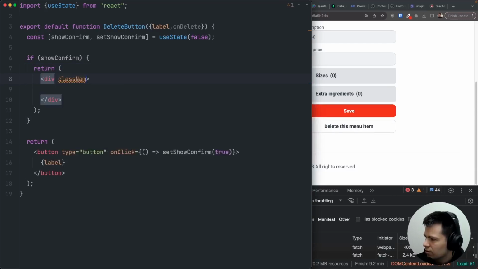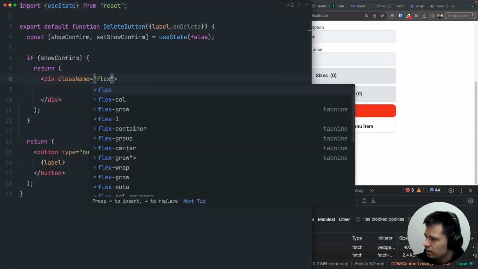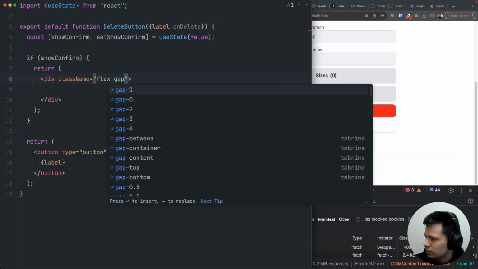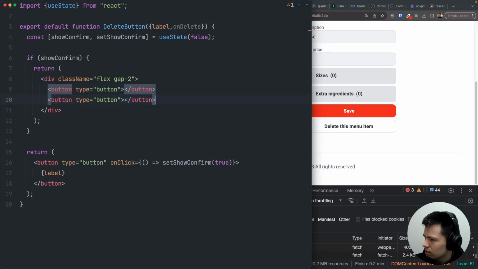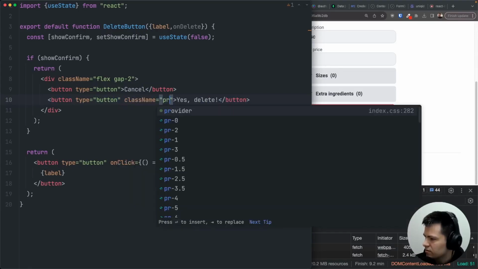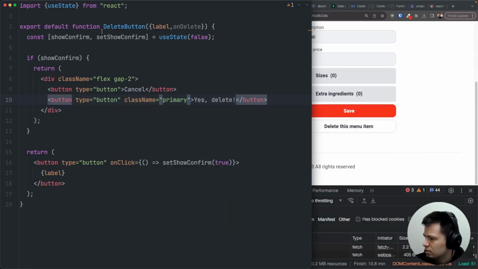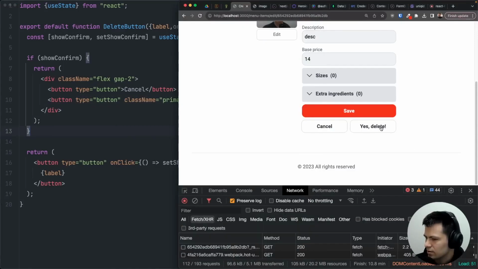and that will be type of flex. So let's do flex here, and let's do gap of 2, and we will have here two buttons, button of type button. Let's do 2, and the first one will be cancel, and the second one will be yes delete. And I'm going to add a class name here of primary, so it will be reddish. So now let's see, if I click this one, you can see we have two buttons, cancel and yes delete.